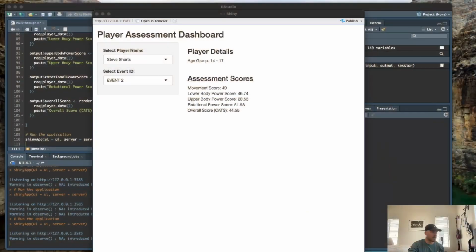So as I come on over here, we'll see this is the actual player assessment dashboard. We can see we've got the famous Steve Schartz here. For my data, he's in the 14 to 17 age group. You'll see his assessment scores populate here. So this is reading in from my own anonymized data, and then we'll be able to select those different events, because the idea is that these are longitudinal. So we want to view everything these players have done over a certain period of time.